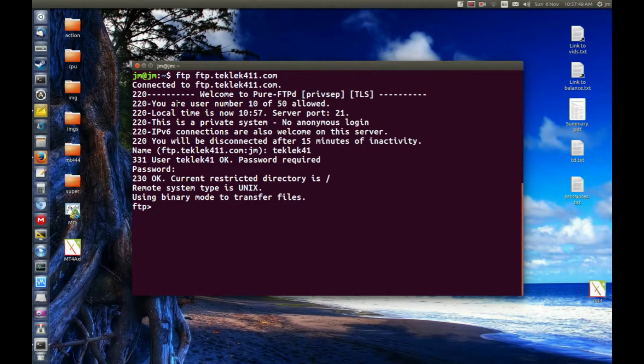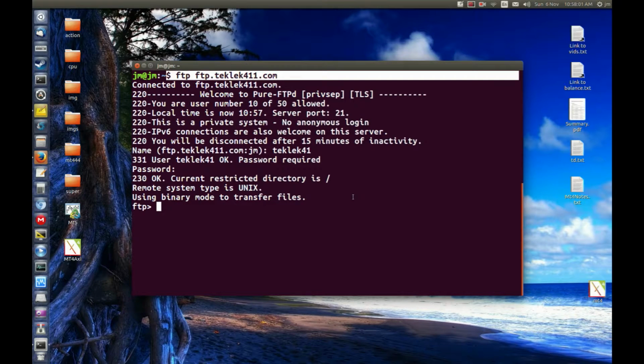G'day YouTube. This video will show you guys quickly how to delete a file from your FTP server just by using the command. So here I'm in the Linux terminal. This video already assumes that you've logged into the FTP server, as I already have.